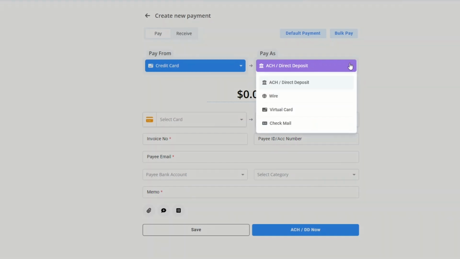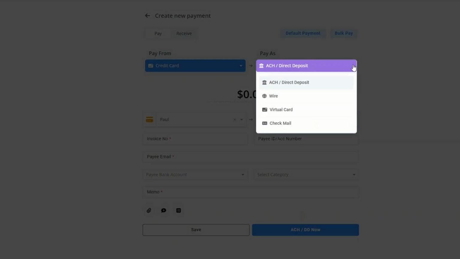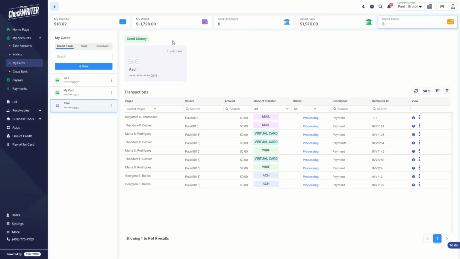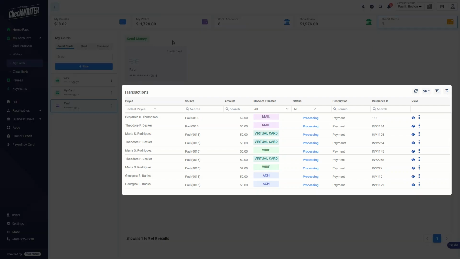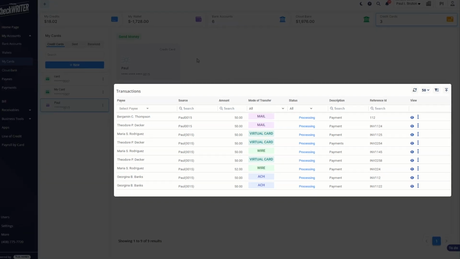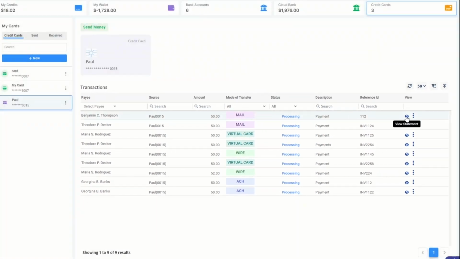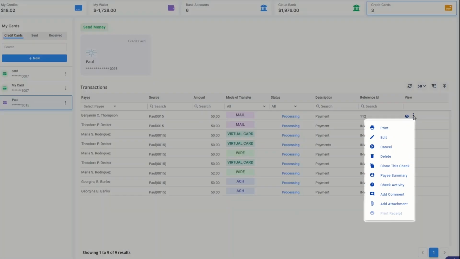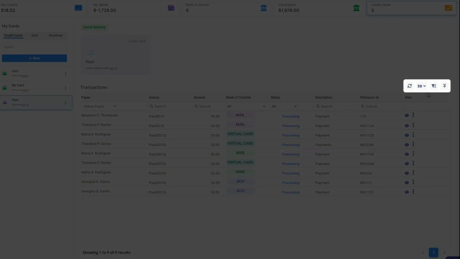Similarly, you can select other required payment methods from the drop-down menu to make transactions using your preferred card. The transactions associated with the chosen card will be displayed here. To review the transaction details, click on the eye icon. If you need to make any changes to your payment, click on the three-dot menu for editing options. You can also filter the list using the available tools.